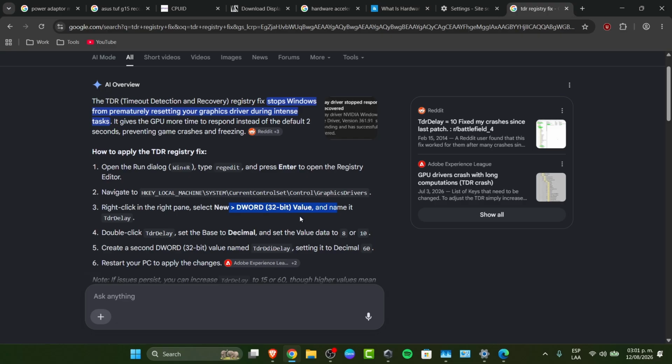And if you've recently added a more powerful graphics card, confirm that your power supply provides enough wattage for it, because an underpowered GPU can behave exactly like a driver crash. So that's it. No more repeating driver crashes.